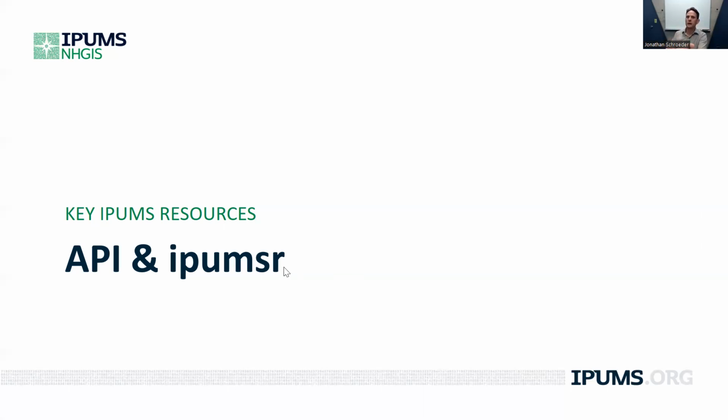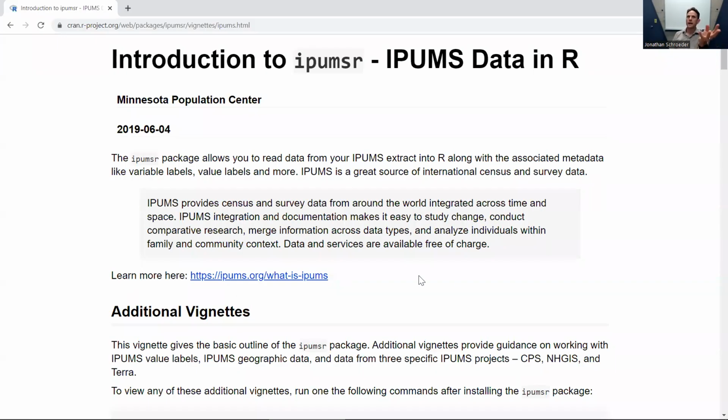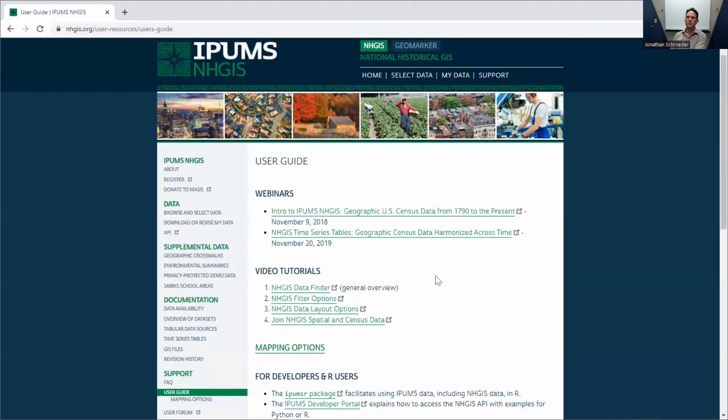And we have another product. If you use R, we have a package called IPUMS R that allows you to manipulate IPUMS data within R. So you can check that out through our developer portal, where we talk more about the API, and you can look up the IPUMS R package if you'd like to learn more about that as well. User support. We have a little bit more information about IPUMS R and the IPUMS developer portal through our website as well.